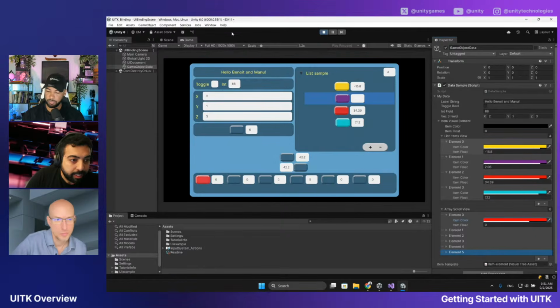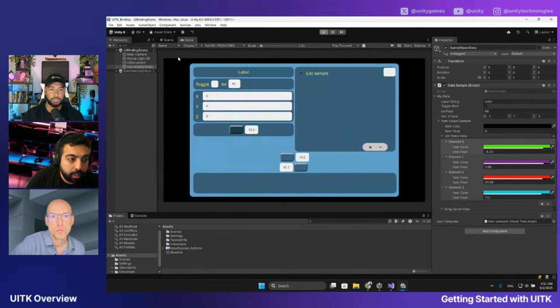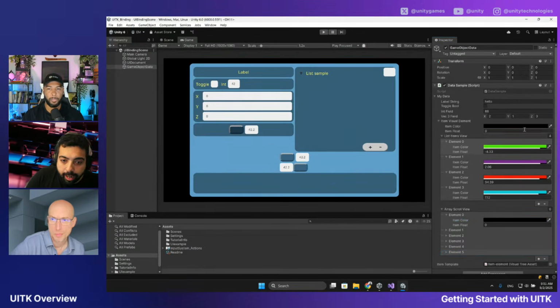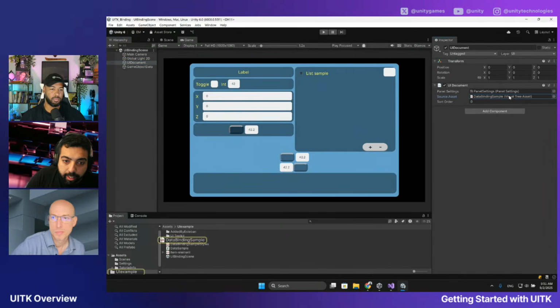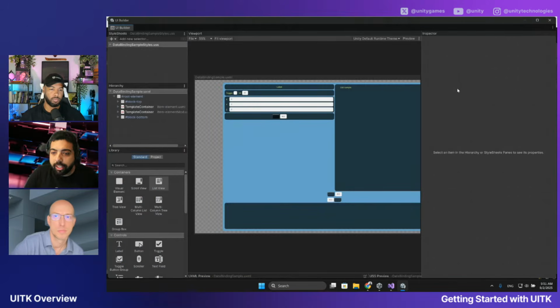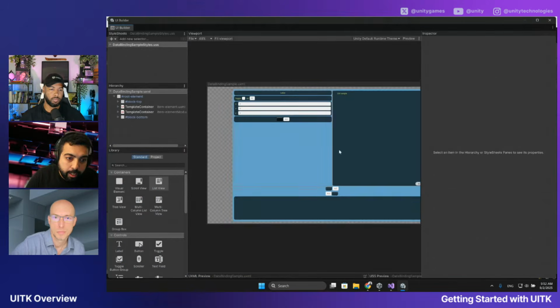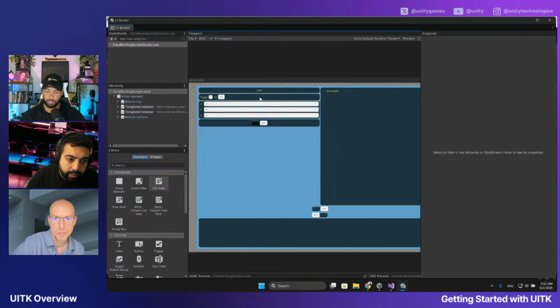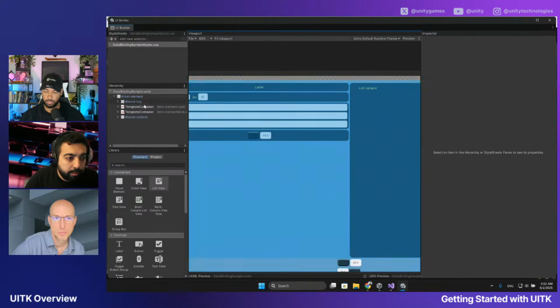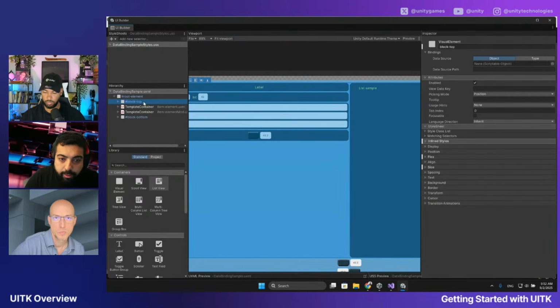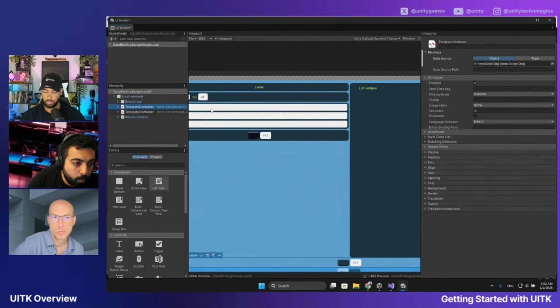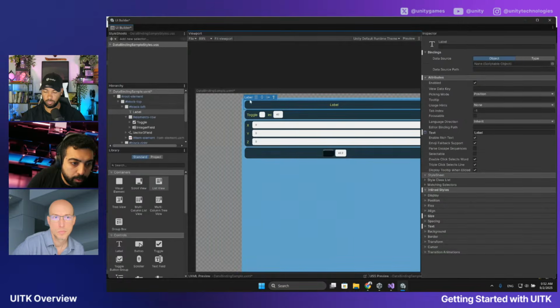Okay, so now, real quick, I wanted to actually show how the data is bound. We go to the UI document and into the source asset. Here we have the UI element. Let me find one, for example, the label right here, the one when I said, "Hey, hello, Benoit and Manu."